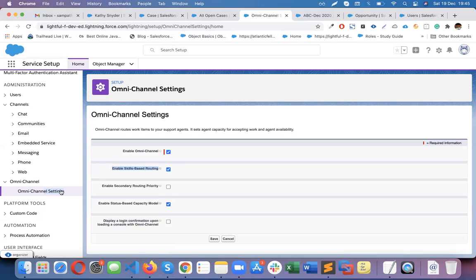Again, it's not free, you need to pay for it if you are going for Service Cloud. So if you are purchasing Service Cloud, the omni-channel will come automatically. But if you are using Sales Cloud, you need to purchase the Service Cloud licenses. As soon as you purchase the Service Cloud licenses, you will get the omni-channel.